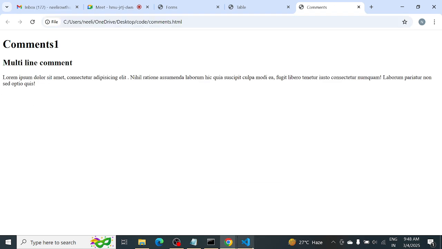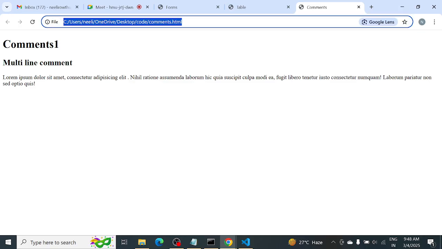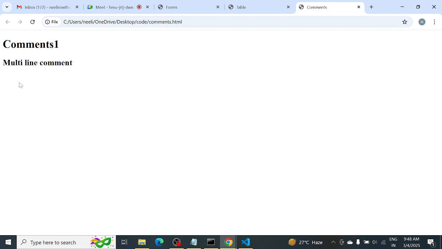I'm going to select this one, and in the same way you can use Control forward slash. So it is commenting all the lines, right? So this will be the multi-line comment. It's not presented in your browser. The comment is not presented in your browser, what you are writing in your Visual Studio Code. So suppose you comment that, it will not be presented.